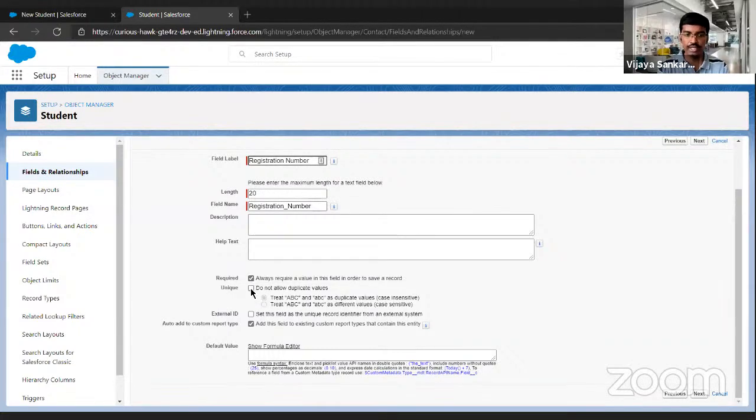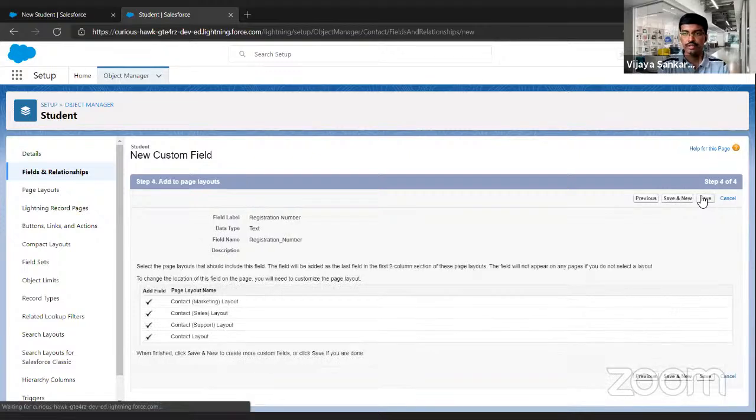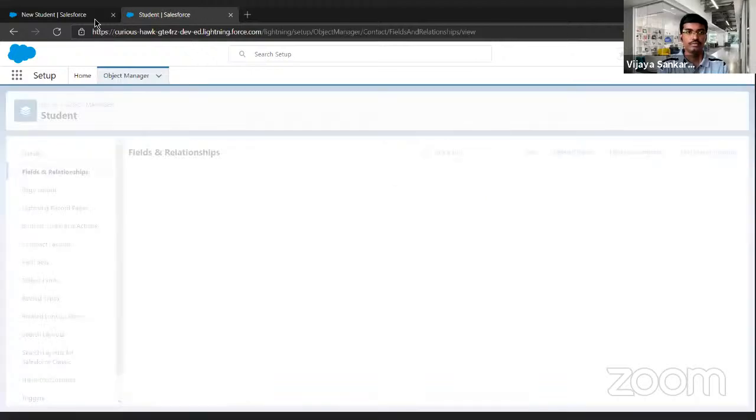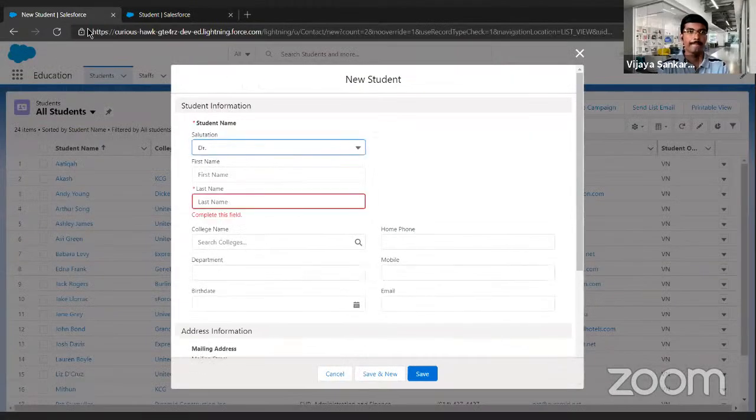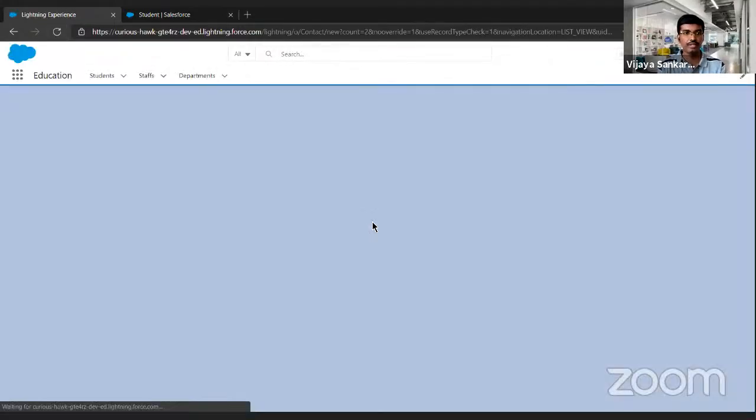And that needs to be unique as well, right? No two students will have multiple registration numbers. They have to be unique, okay? So it gets unique for each and every student. So I'm just setting it as unique. I'm just adding it. So within a second, we created a field and that field is available in the platform.